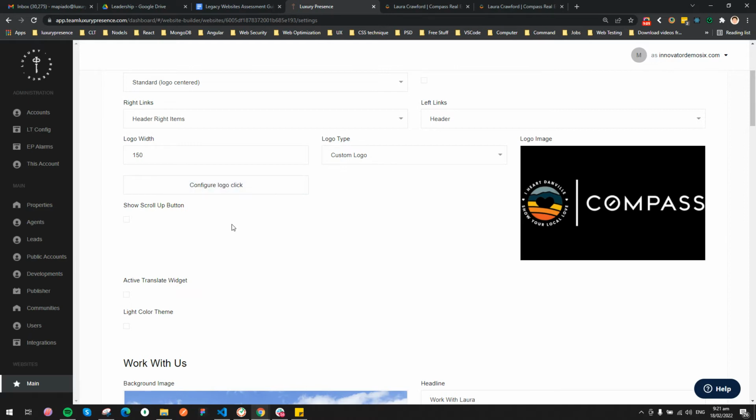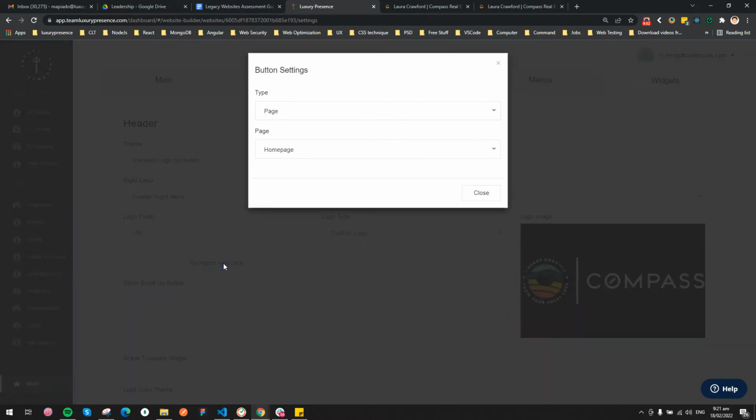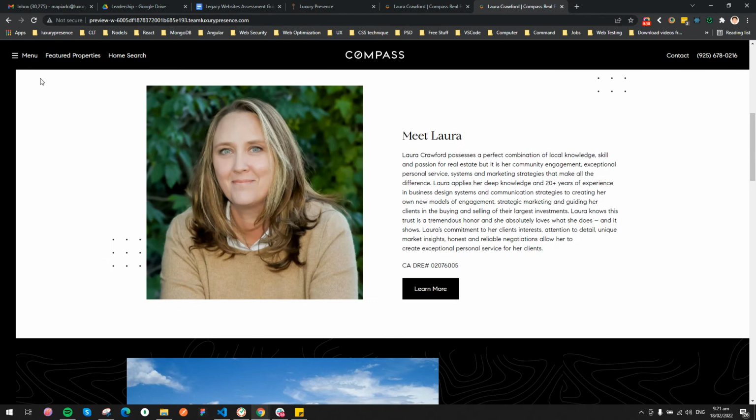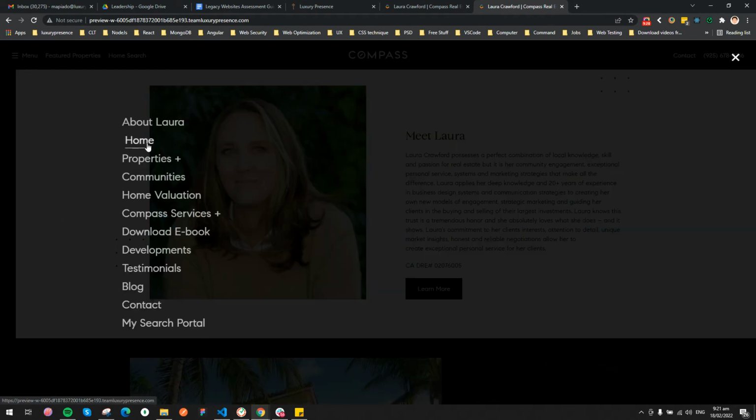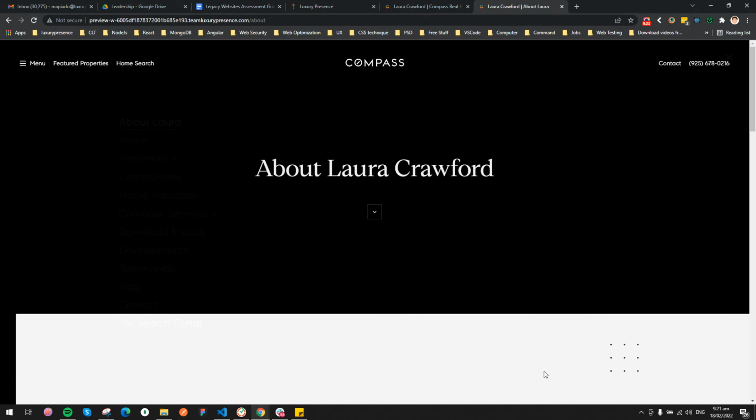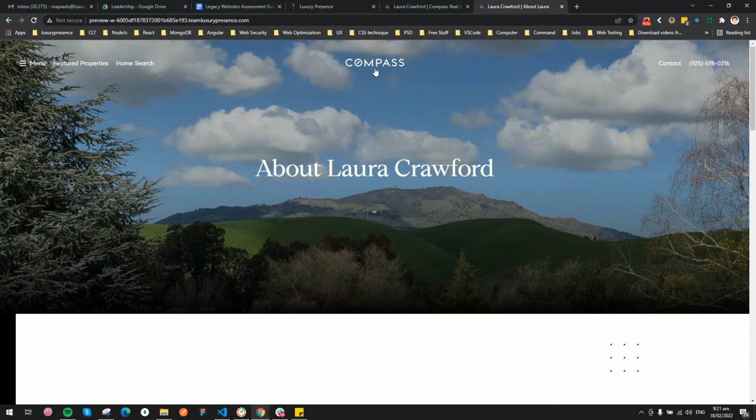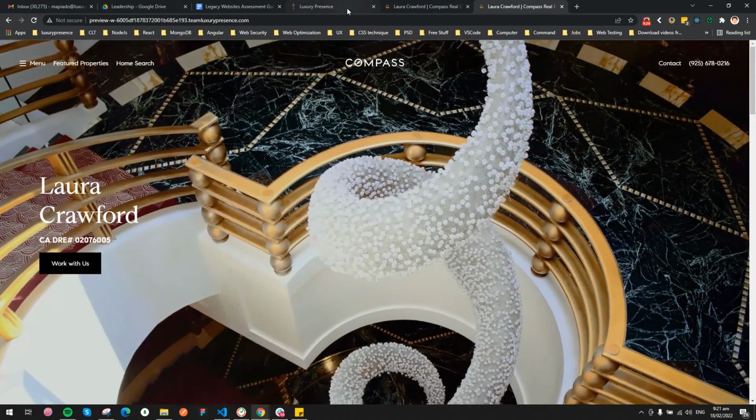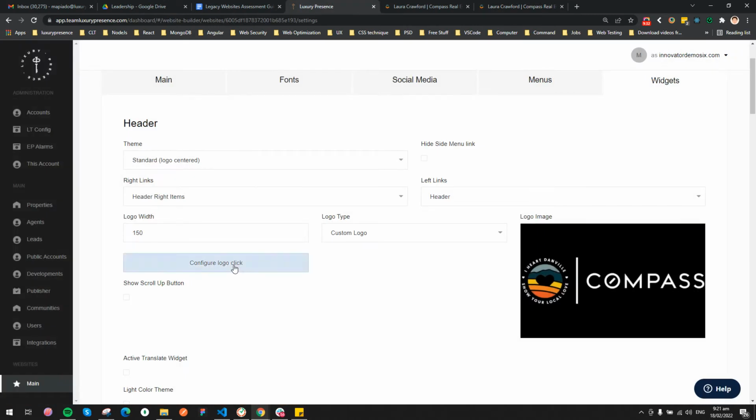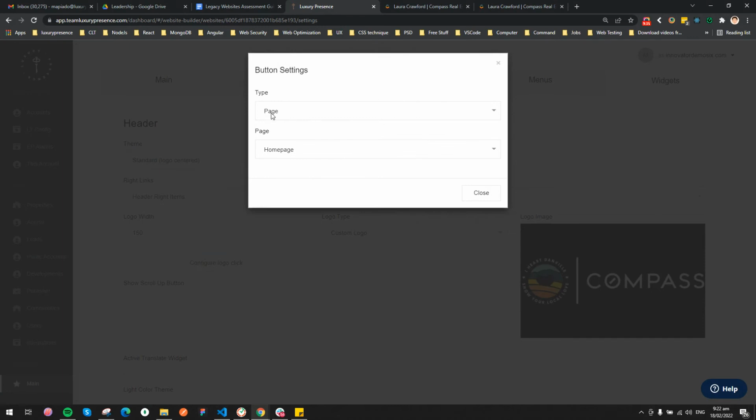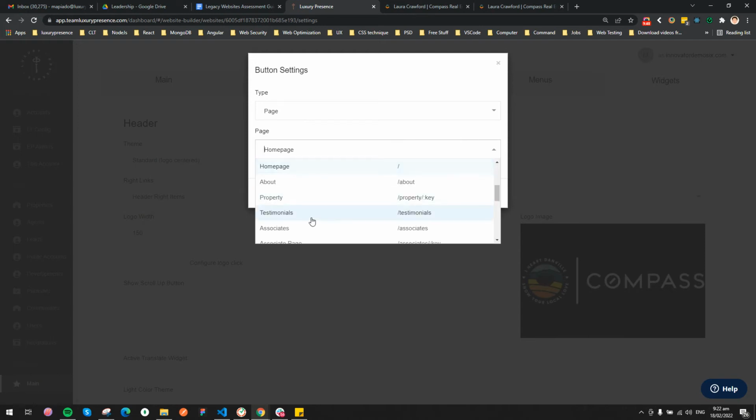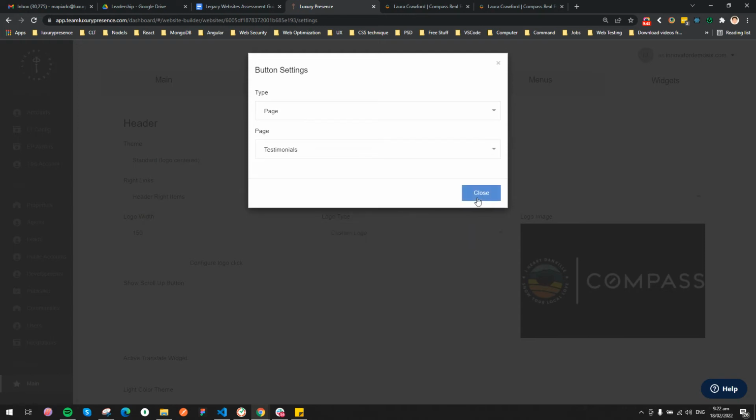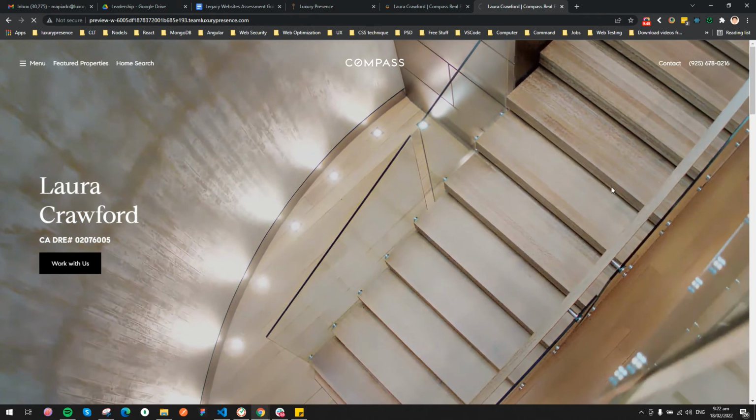Another setting that we can configure here is the configure logo click. What do I mean by the configure logo click? If I visit another part of this website, like About, and I click the logo, it will take us to the home page. If you set that to the testimonials, just for the purpose of this demonstration, and close, of course, we need to save.